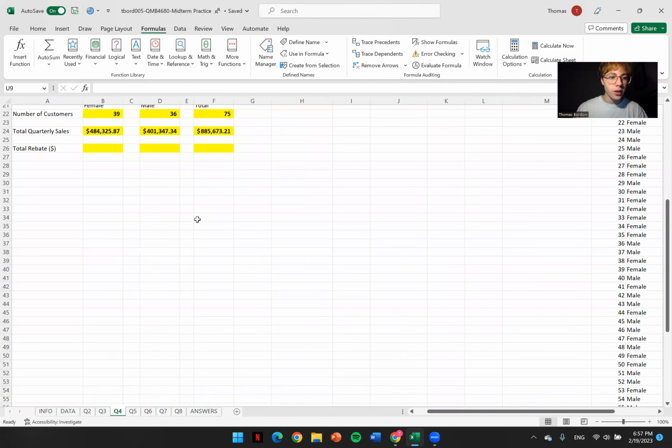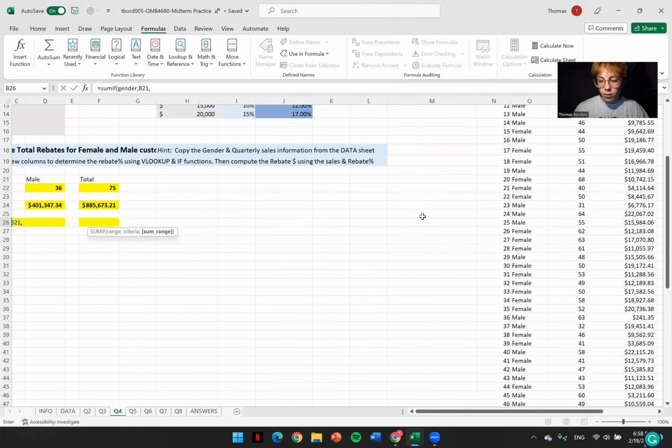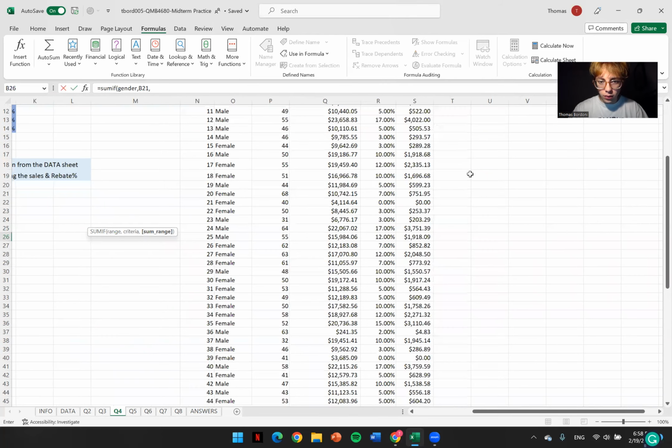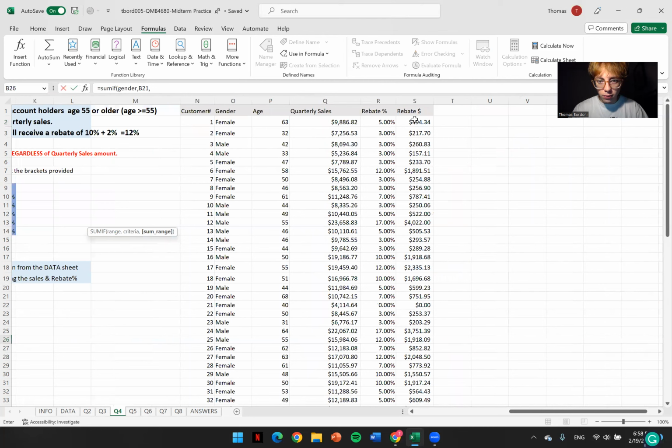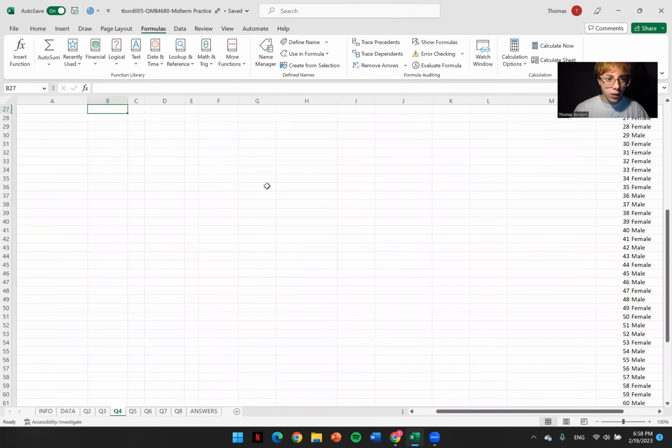Okay. So now as for the actual answer, this is the total rebate again, so it's a SUMIF function. We're going to use the gender, we're going to use female, and then the sum range, we're going to use this one, the rebate. Select the whole thing and enter.